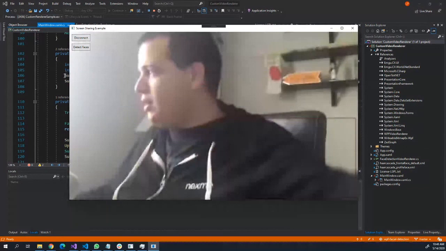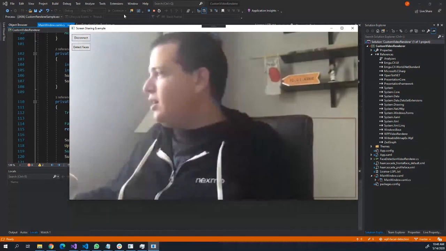This is my Mac over here. This is my Windows machine over here. And when I hit detect faces on it, it's actually going to detect my face pretty robustly and pretty quickly, so that you can actually see this thing running in real time. Now, I did some tests on this to see what speed it was running at, and it was running at about 6 milliseconds a frame.